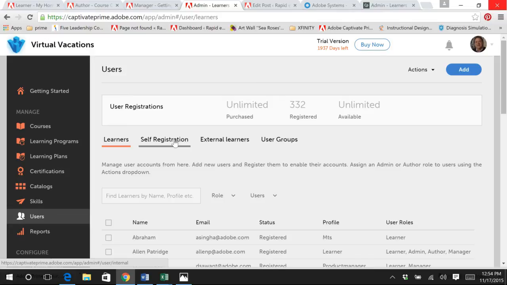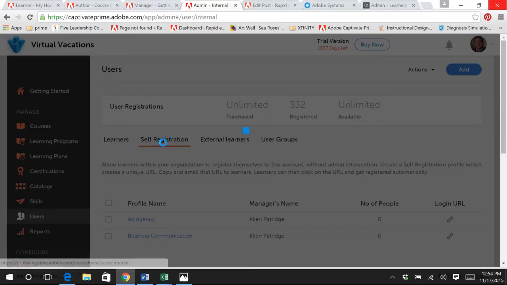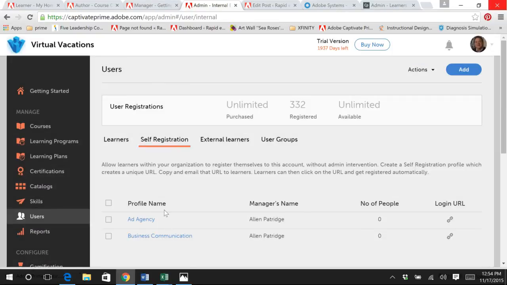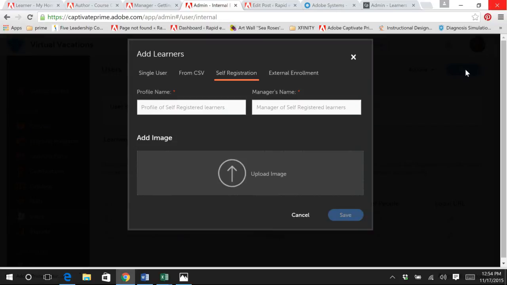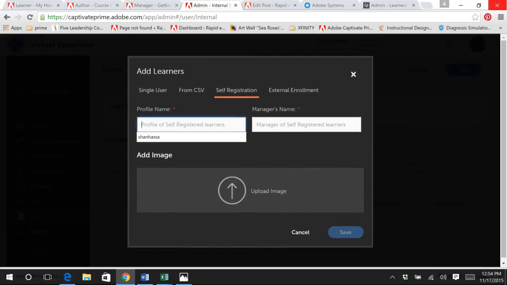So, for self-registration, you simply click on the self-registration option to see those groups of learners which have been self-registered. In order to add a new self-registration group, you simply click the Add button on the upper right-hand corner. Then give that group a name. You can give it any name which is appropriate for that purpose. Let's say that we wanted to create a group for marketing.